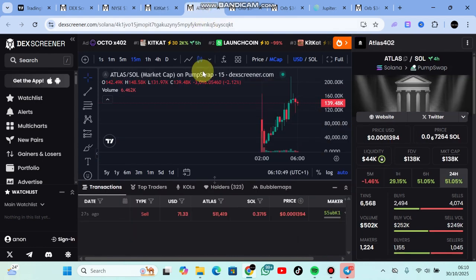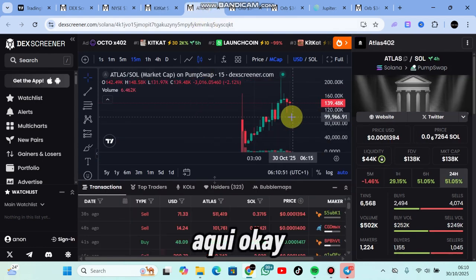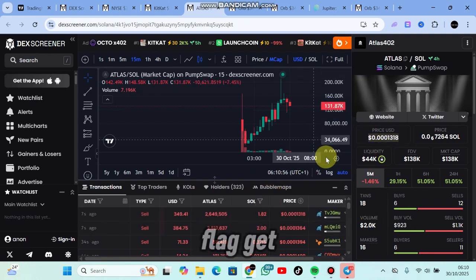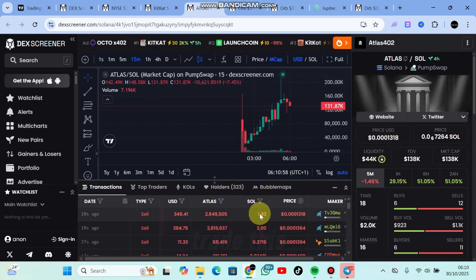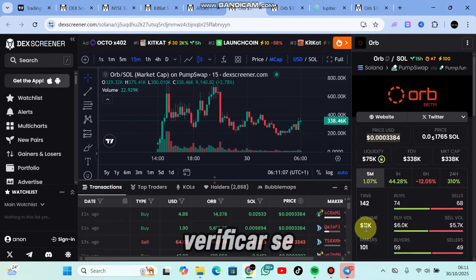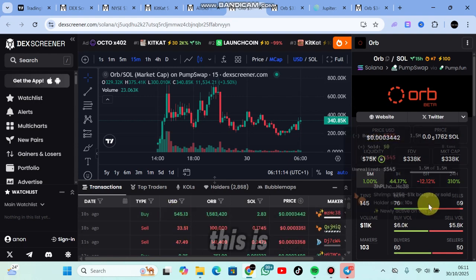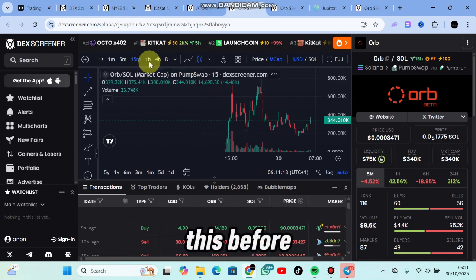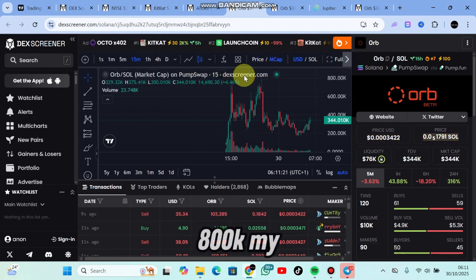Then the next one is this one. You can see in the last 5 minutes, just 18 transactions. This is a red flag. Don't even bother trading this particular one because there's no volume coming in. Then you can check these other ones too. This one still has a lot of volume coming in, 142 transactions in the last 5 minutes. This is also a very good token to trade if you want to trade. But I've analyzed this before. I think it got to 800k market cap before.